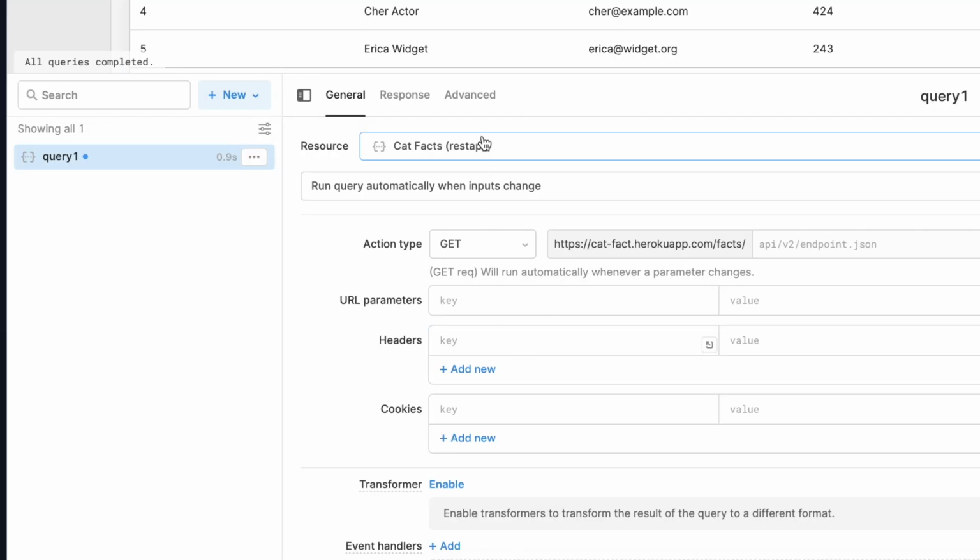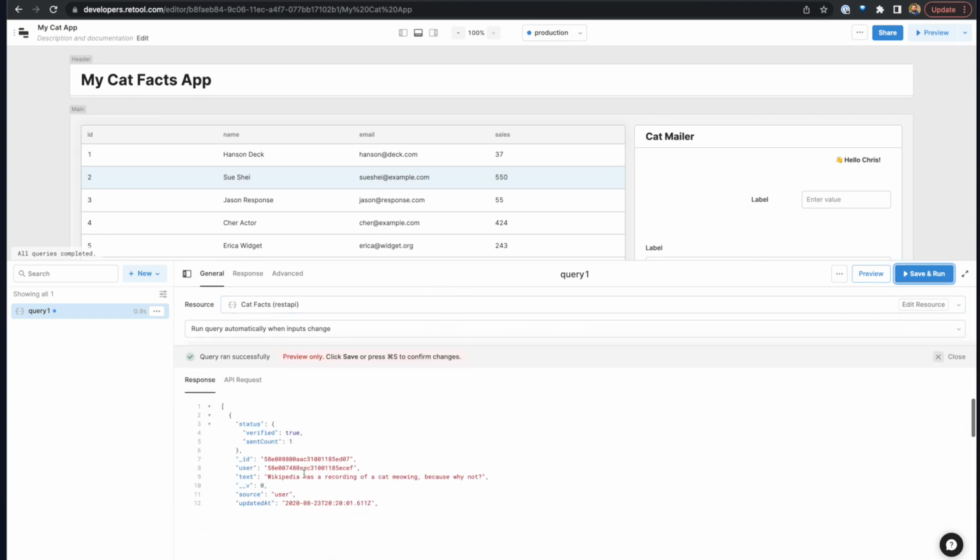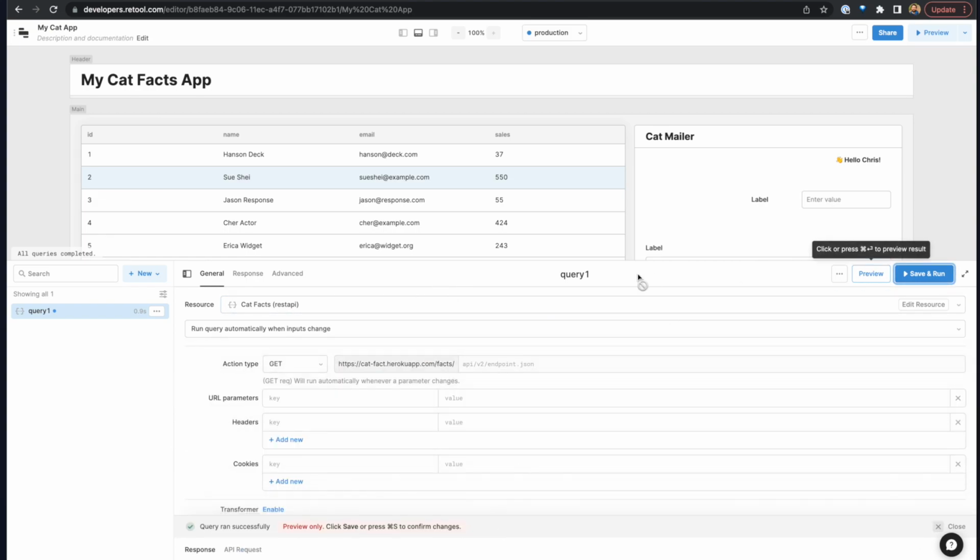So from here, I have a simple GET operation getting the data from this CatFacts REST API. So if I preview this, I can see some data comes in, so it looks like it's working. So let's just save and run it, and we'll call this our GET CatFacts.